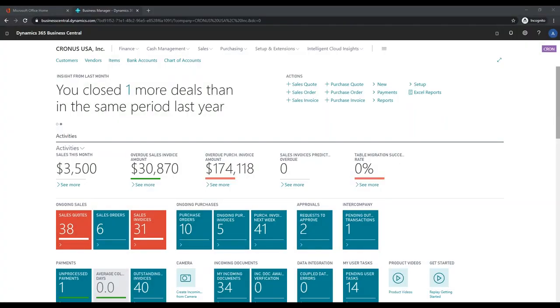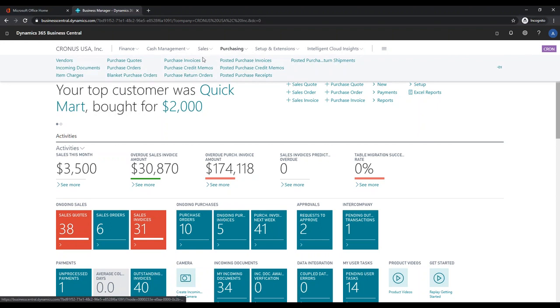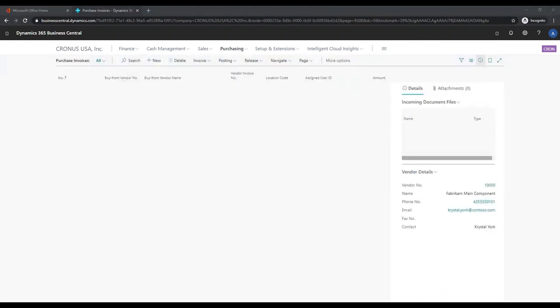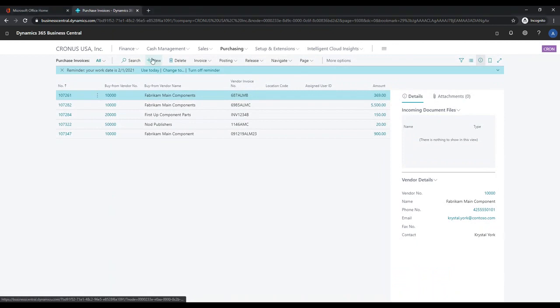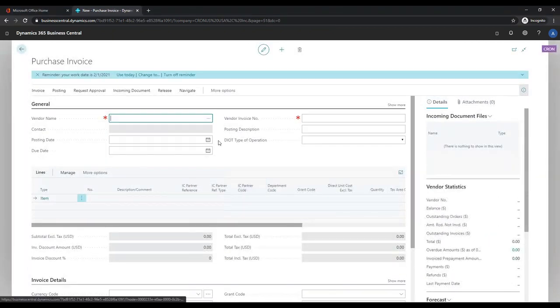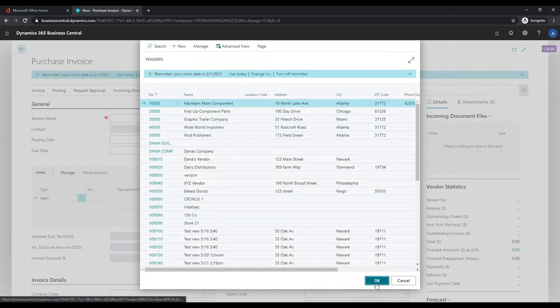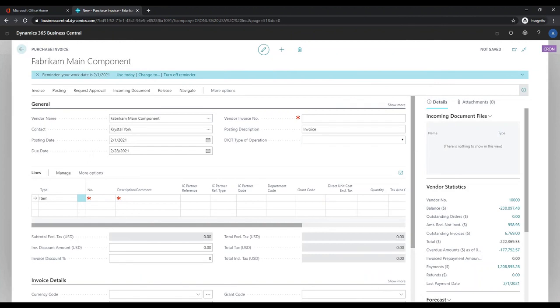Within Business Central, you can purchase a fixed asset via the purchase invoices. So to do that, I'm going to go to Purchasing and then Purchase Invoice. I'm going to go ahead and create a new invoice here. I'm going to select my vendor, type in a vendor invoice number.